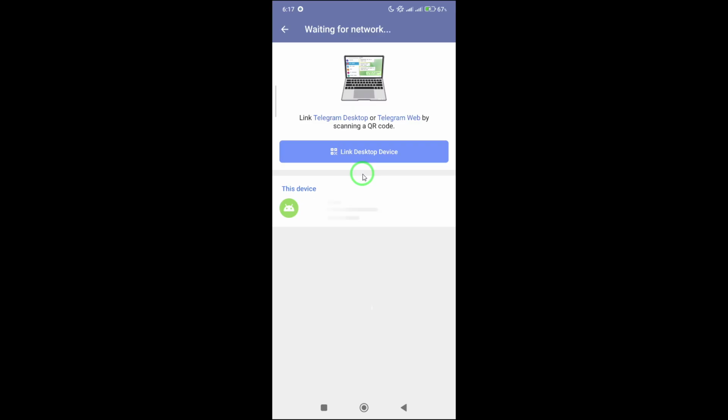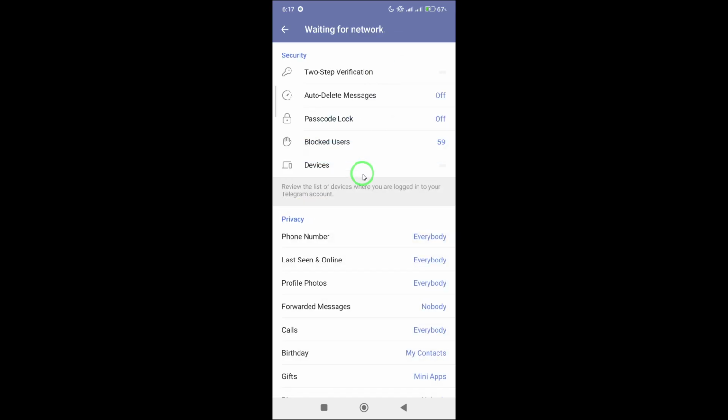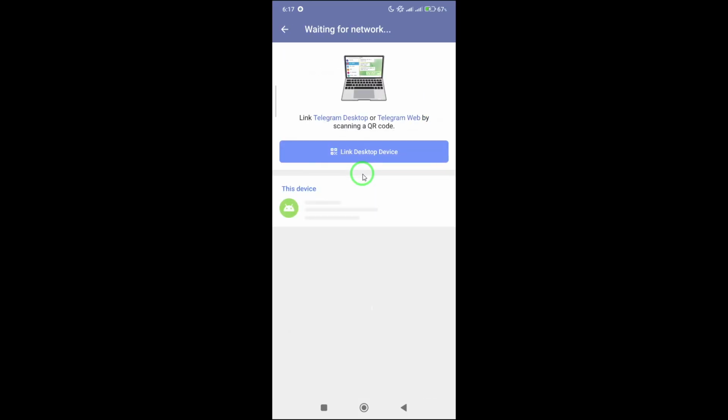Once the scan is complete, Telegram will instantly link your account. Within seconds, all your chats, contacts, and settings will appear on Telegram Desktop, fully synced and ready to use. You can now send messages, join groups, and share files right from your computer without missing a beat. And that's it! You've successfully linked your Telegram account with Telegram Desktop.